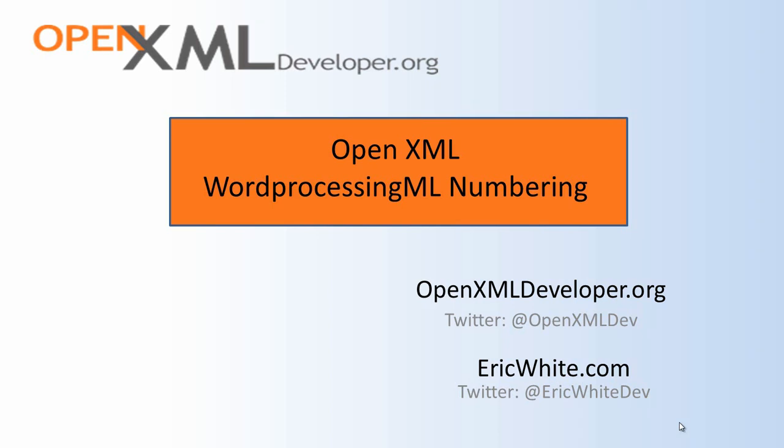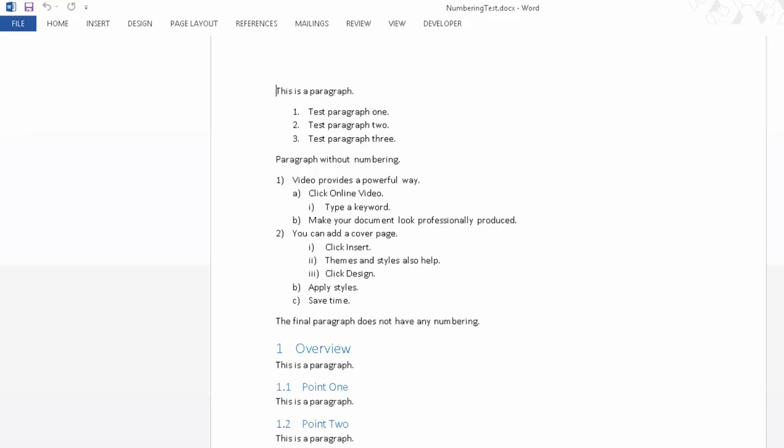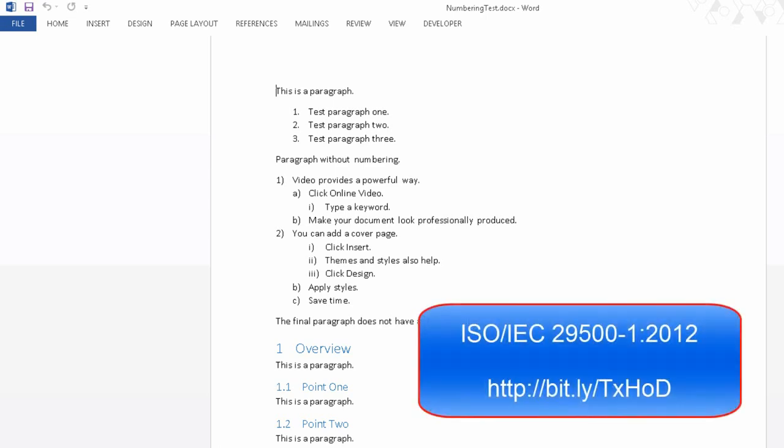Today, I'm going to take a deep dive into numbering in Open XML WordprocessingML. Before I start talking about markup and the way numbering is supported in PowerTools for Open XML, I want to define something very carefully. This is something that is defined in the Open XML standard.